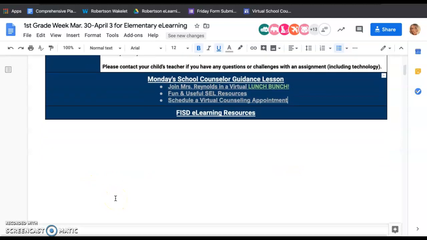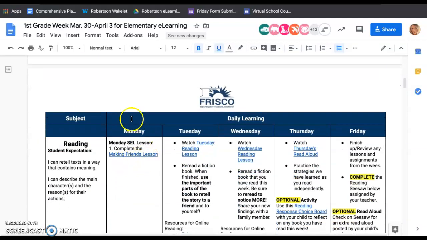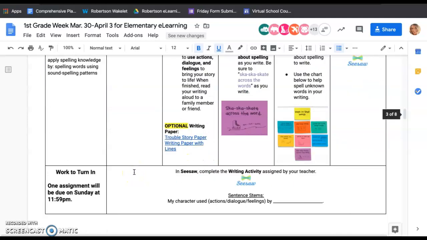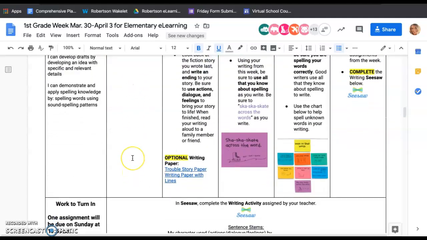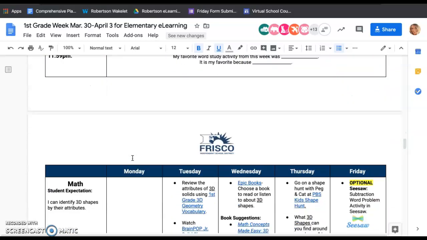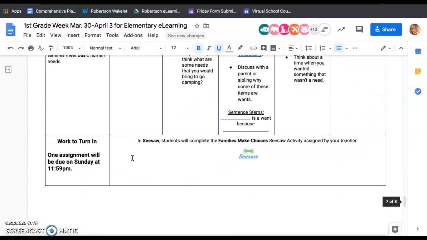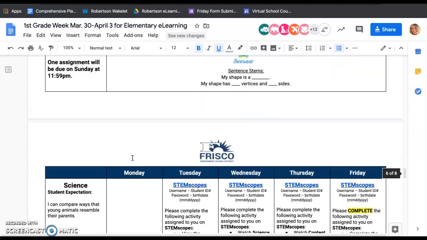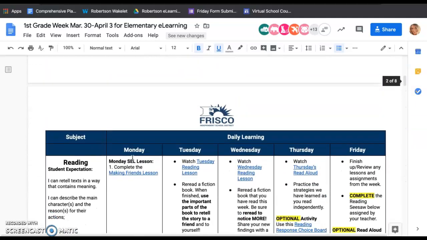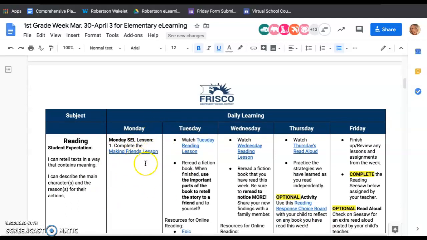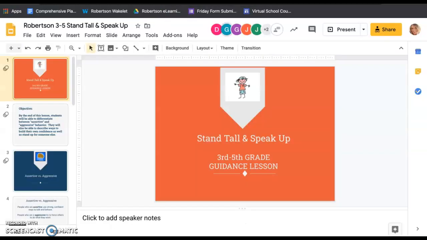But not only do I put that there, I also put it into the Monday reading section just so they know, hey, this is what you have to complete today. And then nothing else is in the Monday section. So Monday should be completely free for the entire week for every subject. It's just so that it's clear that on Monday, all you have to do is this Monday guidance lesson. That was a first grade lesson plan, but they pretty much all look the same.